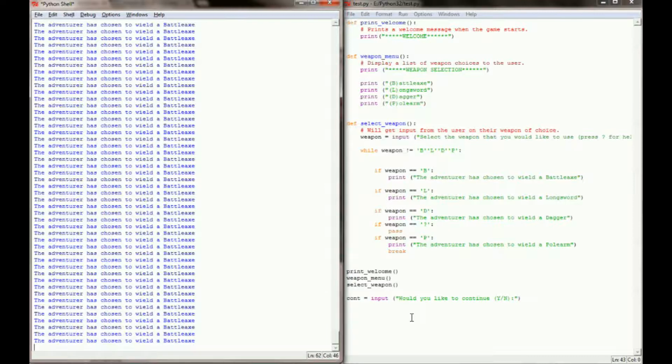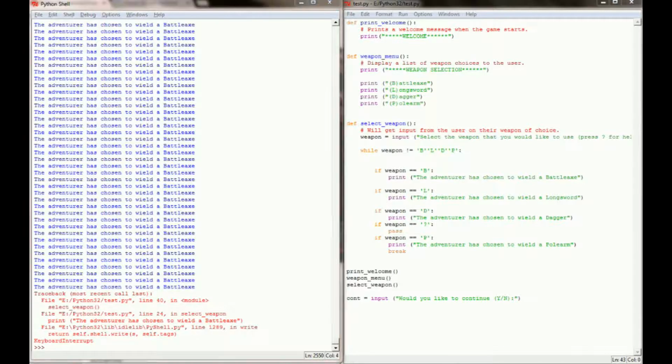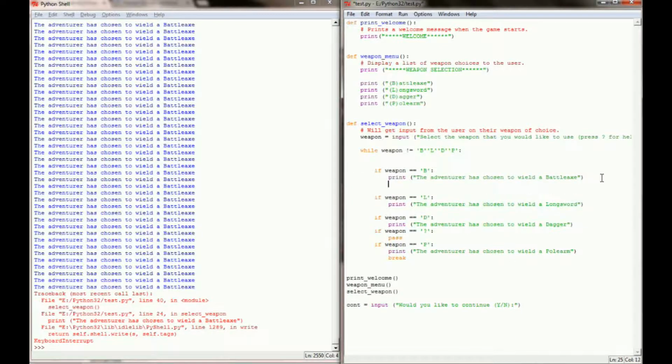And I can see I'm thrown into this endless loop now. The user selects battle axe, but it never breaks out of this while loop here. So that might be the next bug that we have to address. The way that I'm going to address this is by adding a return statement to this if check. If the user has selected battle axe, I'm going to return some sort of value. Now, I think I'm going to return the string of capital B to represent battle axe.